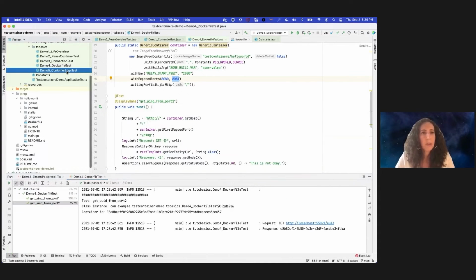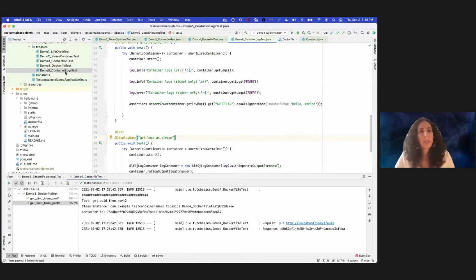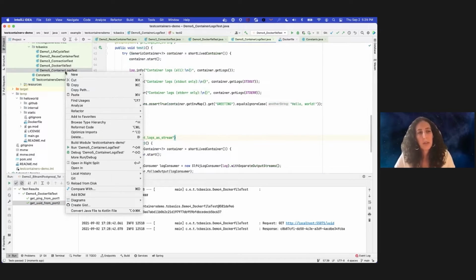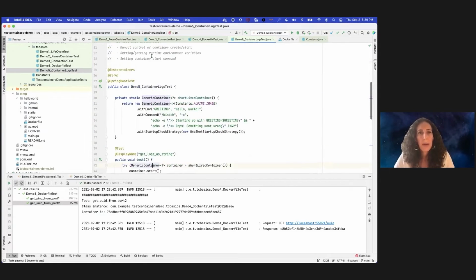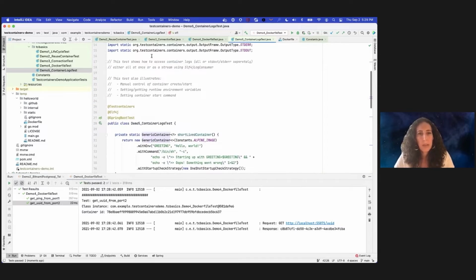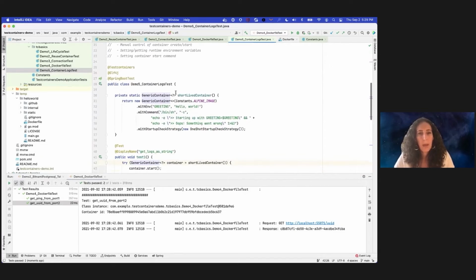And then I wanted to show you, so far we've been starting containers, but we don't know, if the container throws an error, what kind of logging is happening inside the container. So we can also get logs from the containers. There's a couple of ways to do that. So here's another kind of way to start a container.